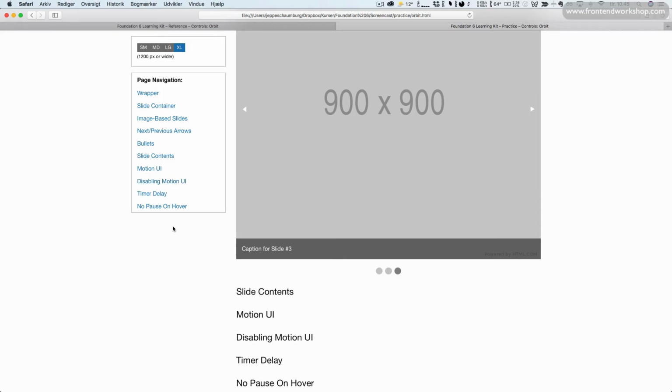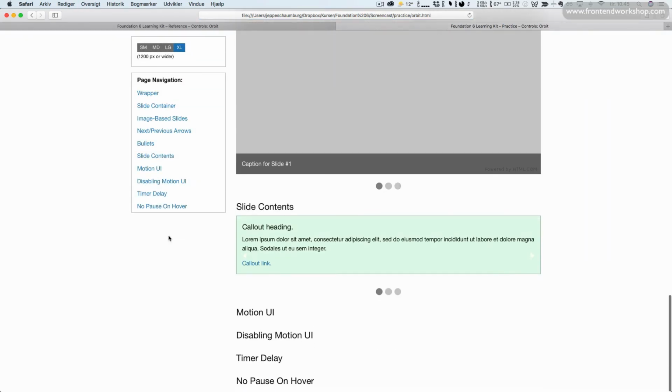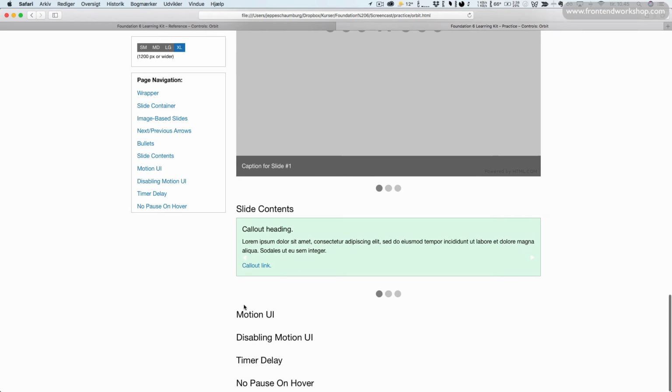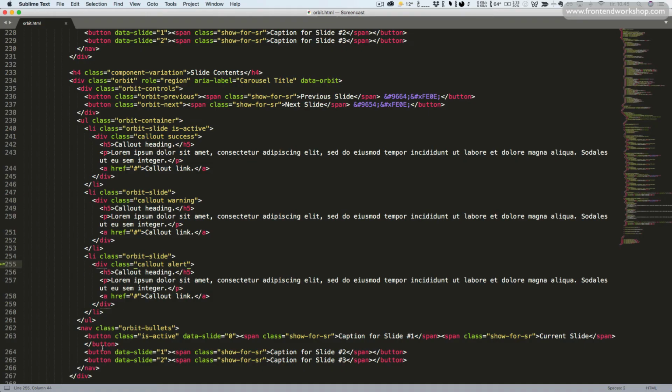So let's save this, go back and refresh. Here we see we have the first callout success, changing to the callout warning, and finally changing to the callout alert right there. These transitions have all happened with a sliding animation. We can change that using the Motion UI library that comes with Foundation. So now let's change it to fade in and out when we change the slide.